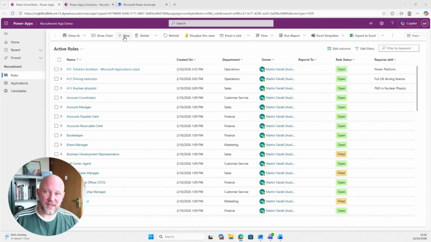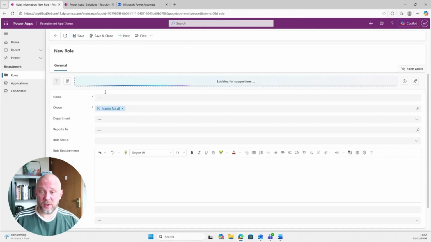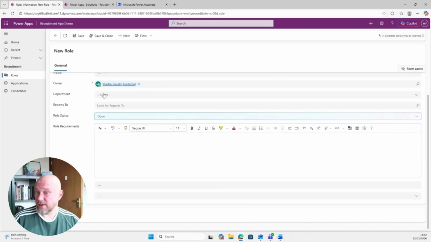So this would give somebody the ability to load a job role on and say what department it's for, who it reports to, role requirements, skill and experience level. This will become important later because I've built AI into this where you can compare applications that people have made with job roles. So that's roles.